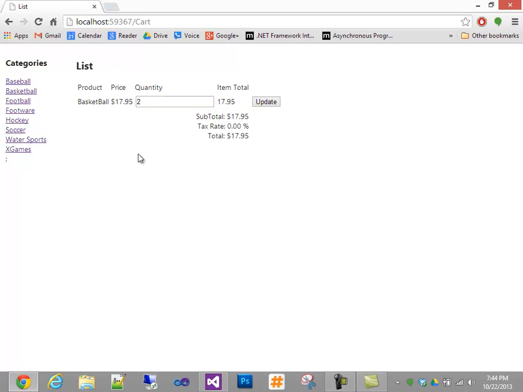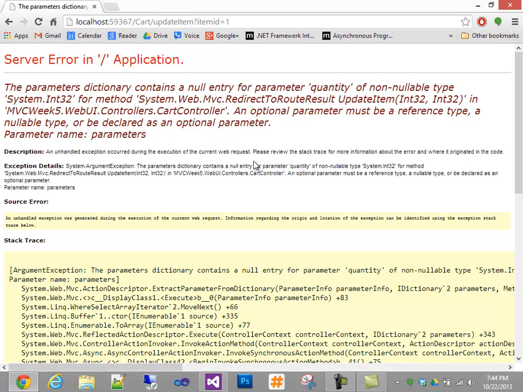If we say 2 and do update, now it blows up. The parameters dictionary contains a null entry for the parameter quantity, not nullable type, integer. For method, redirect to route result, update item.